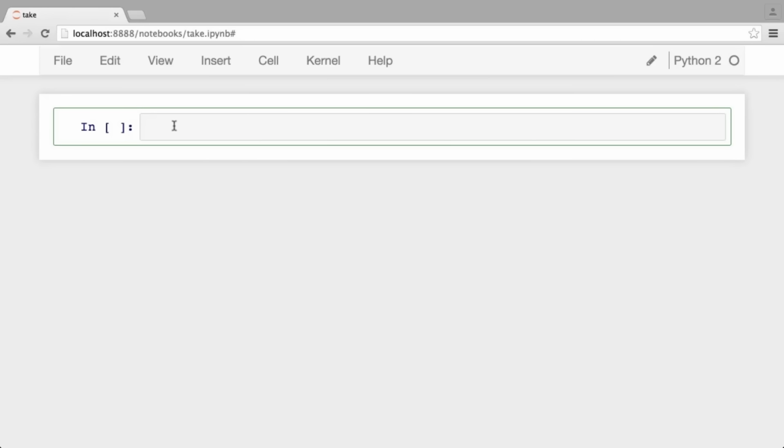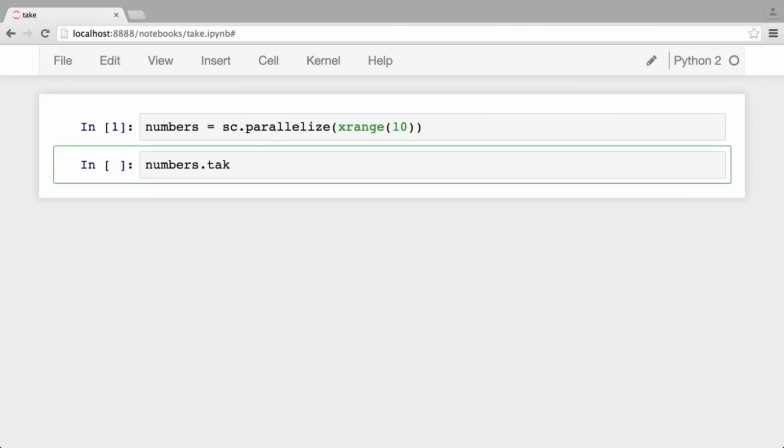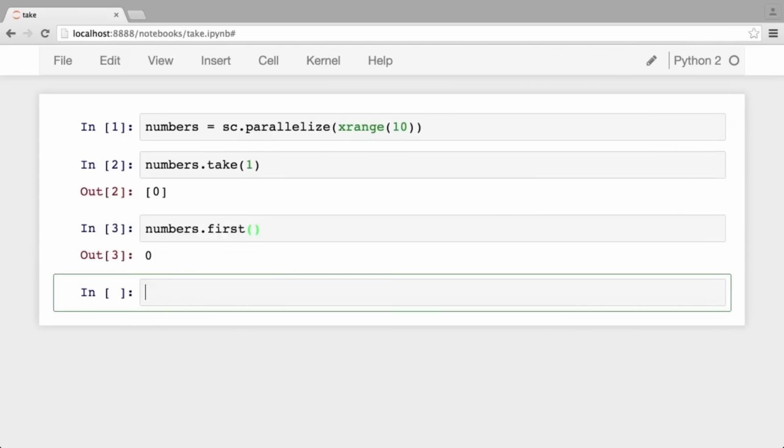This video will cover the take action in PySpark. The take action returns to the driver program any number of elements from the RDD. Take is the general purpose return to driver command. Here you can see that taking 1 is almost exactly the same as using the first action, although take returns it as a list and first just returns the element.